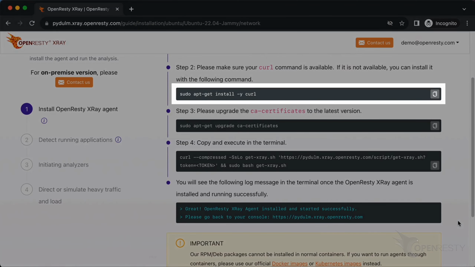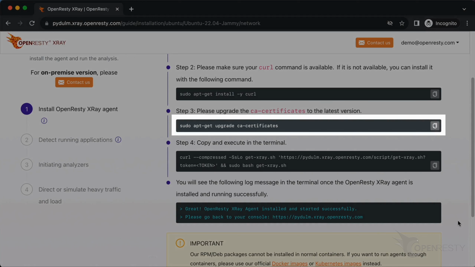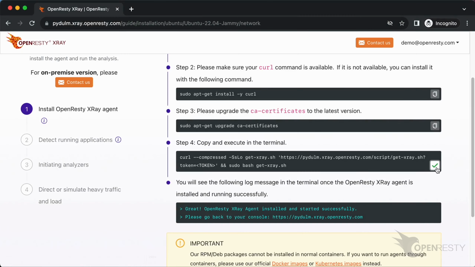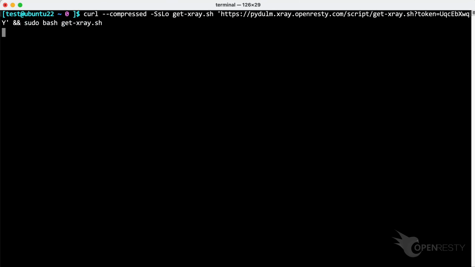If your curl command is not available, you can install it with this command. You can also upgrade the CA certificates package to the latest version with this command. This is the agent installation command. Click to copy the command. On the terminal, paste what we just copied. Run this command to install the agent.